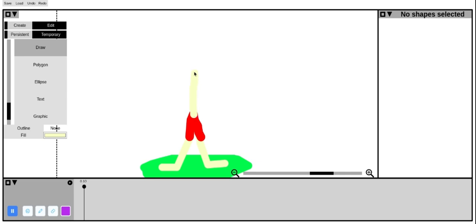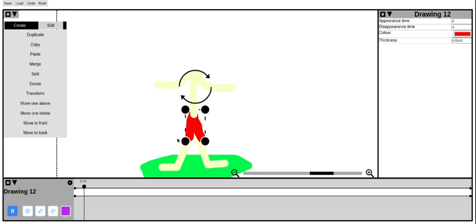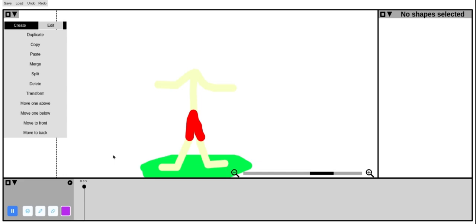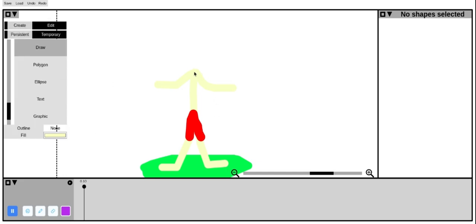So there we go. Give him some kind of outstretched hands. He's balancing himself on his surfboard. And as you can see, it went in front of his shorts because I drew it after. So if I just go to the shorts, move to front, fixes everything. Now I'll just give him a little head.